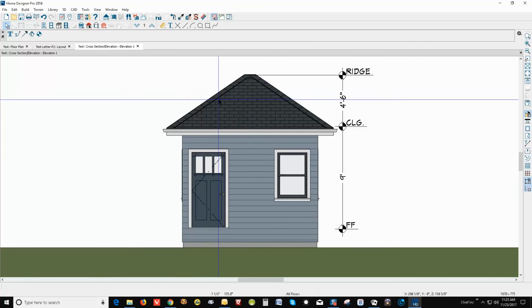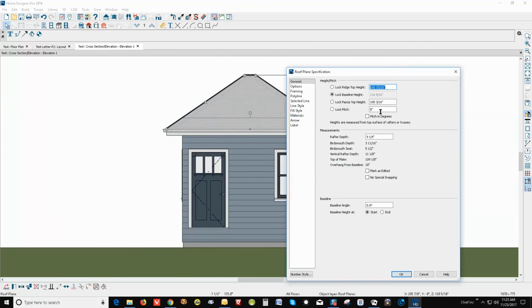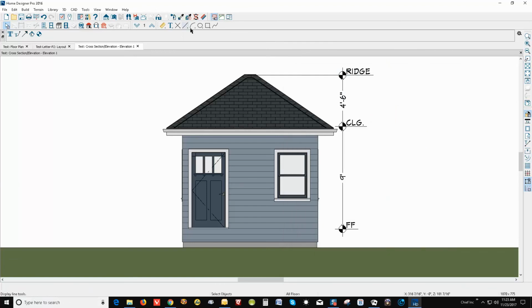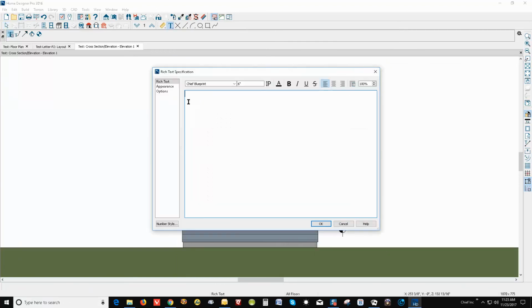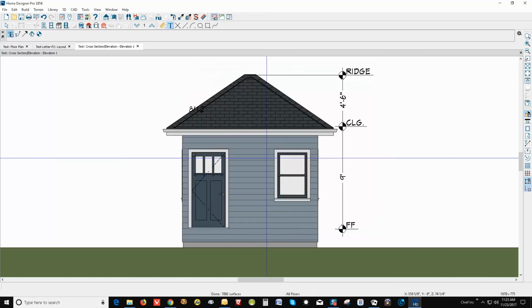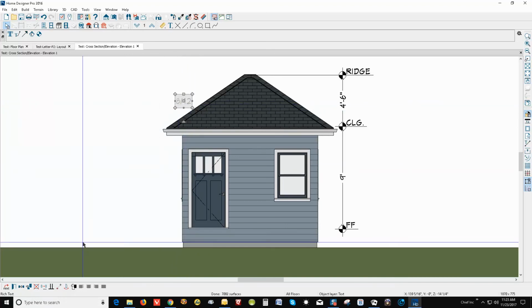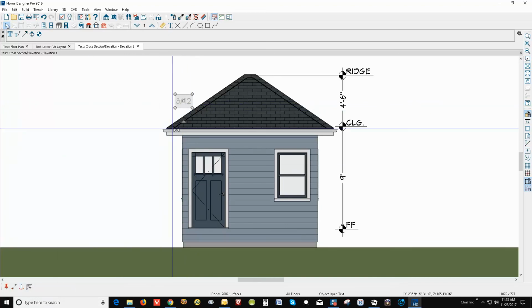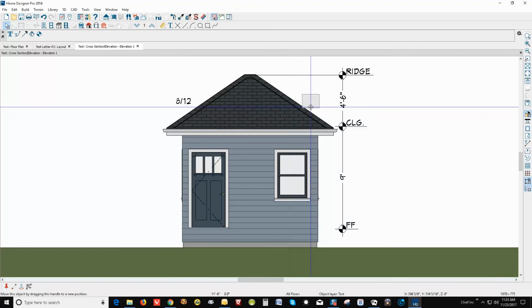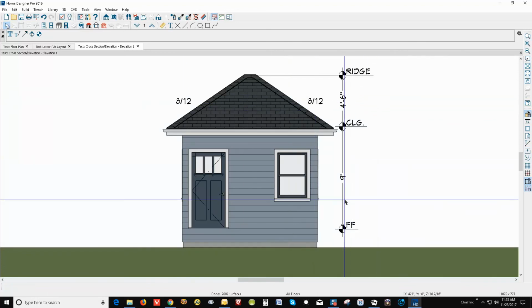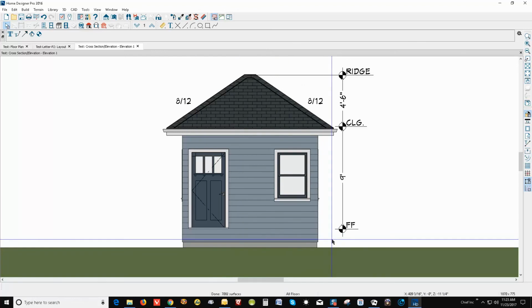And like the roof up here is 812. So if you want to call that out, I'm going to click on the text tool over here and type 812. Another common drafting convention. Take that and copy it. That tells you the roof pitch, how tall the building is, not how wide. You don't normally put how wide in an elevation view.